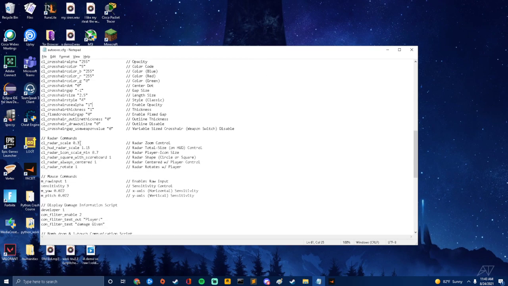This is the radar commands. I like my radar zoomed out. CL radar scale, which is radar zoom control. This is the total size of the radar itself. I like it scaled up a little bit. Always centered, it rotates with me.